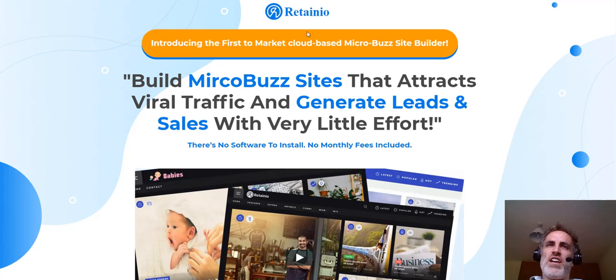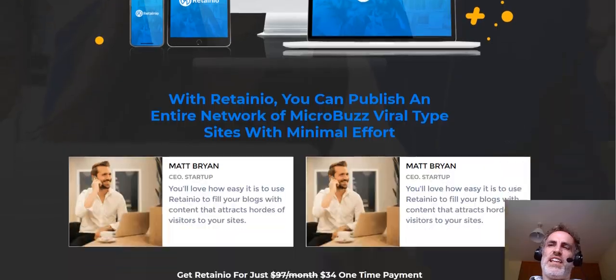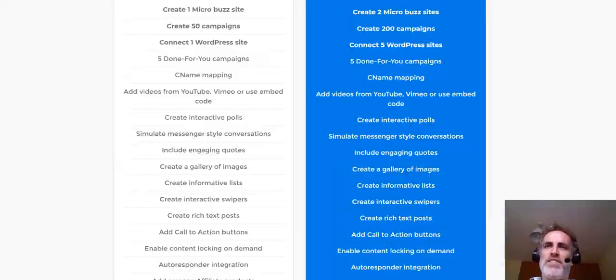Here's the sales page. I'm not going to go through this. You can go through this yourself. Basically, it tells you what Retainio is. It builds microbuzz sites that attract viral traffic and generate leads and sales with very little effort. Okay, and you can go through these very long sales pages, as they all seem to be these days, yourself.